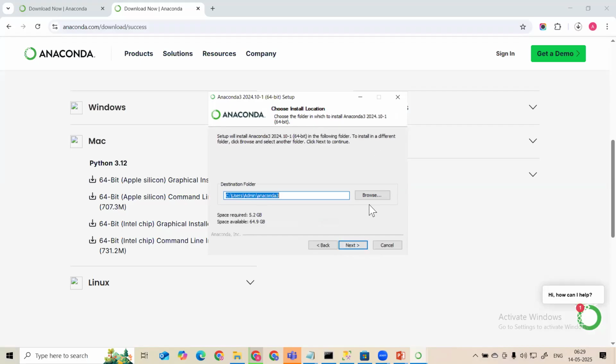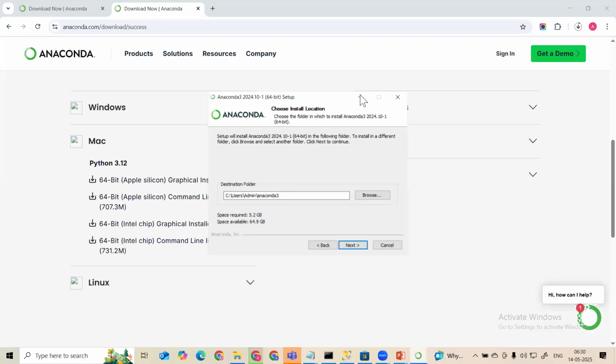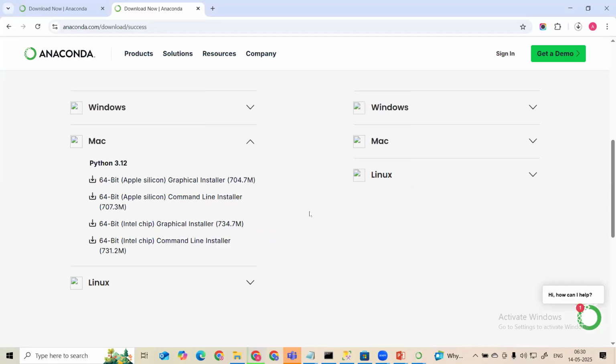For me, Anaconda is already installed, so I don't need to install it again. It will show that it is already installed in this directory and will not install it again. So I hope guys your installation is done. Yes, no? Just give me confirmation.